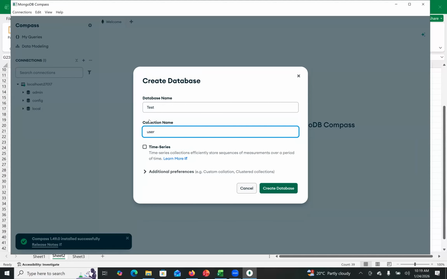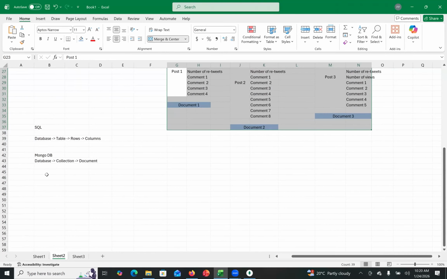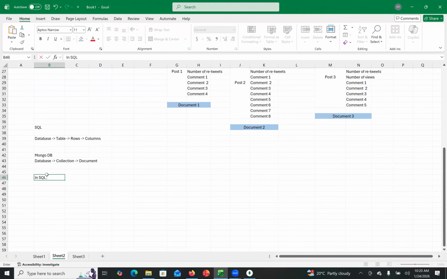Now, whenever you are creating a database, it is also asking you to create a collection as well. Why? Because in SQL, you can create a database without having a table in it. That is possible in SQL. So you can simply create a database without having any constraint.